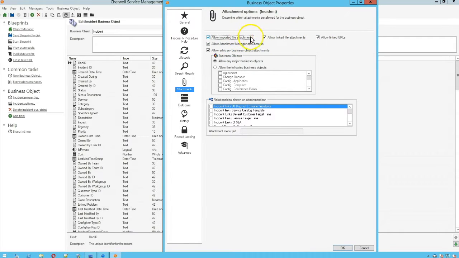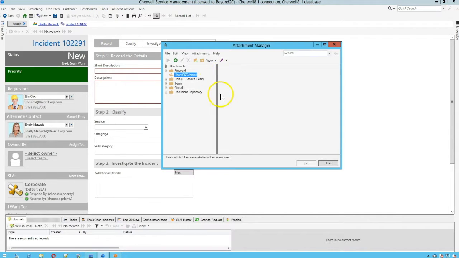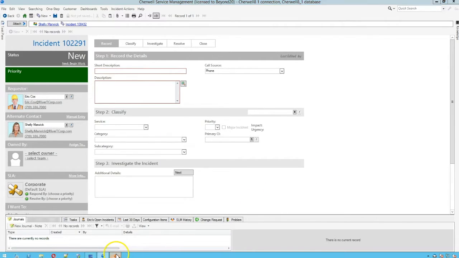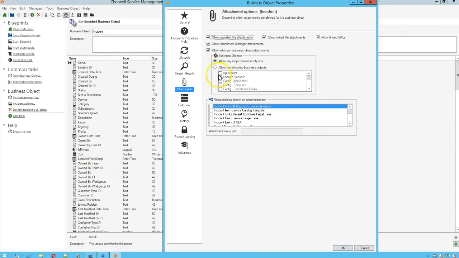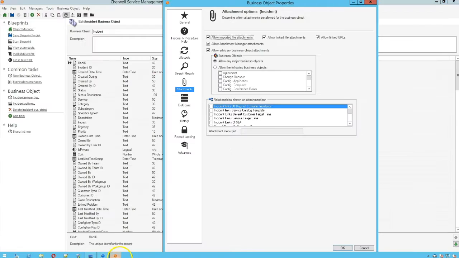Usually you'll want to import file attachments and linked files and URLs, and maybe even allow attachment manager attachments, which are attachments that are in the attachments manager here, which you can configure and import actual files into. But what we're doing is we're allowing any major business objects, which is this objects menu under the attachments bar. And also, if you want to always show related items from a relationship, you're going to mark off which relationship you want to display under this list box here.